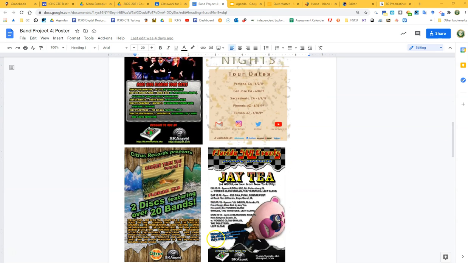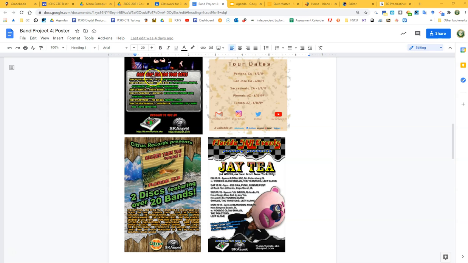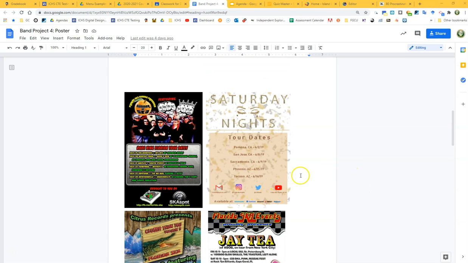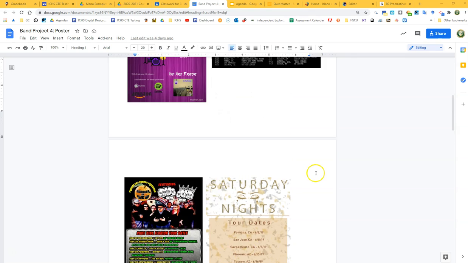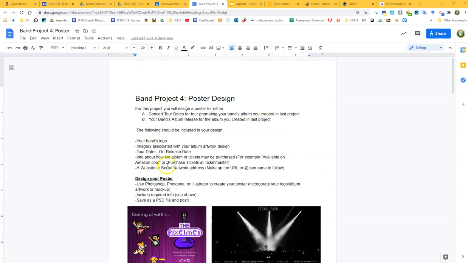And I actually have a few of my old album. Well, I have an album release one here, and then I have two concert tour things from bands I've done work for. There's also another one here. Another thing you'd want to include is where people could purchase the tickets. Like, can they get them at Ticketmaster, or is it $5 at the door, or whatever. And possibly like a website or social network address.